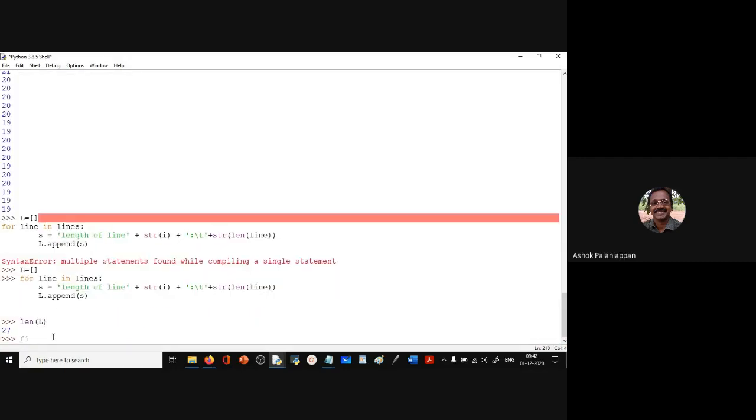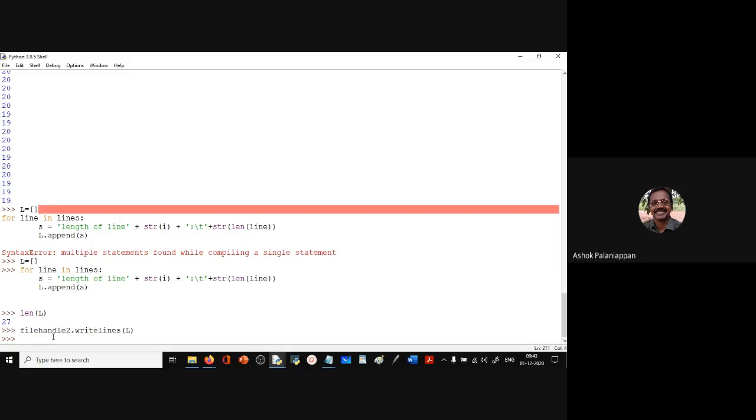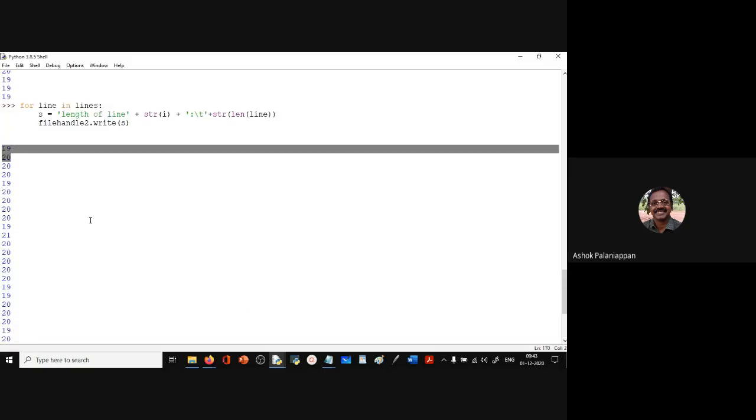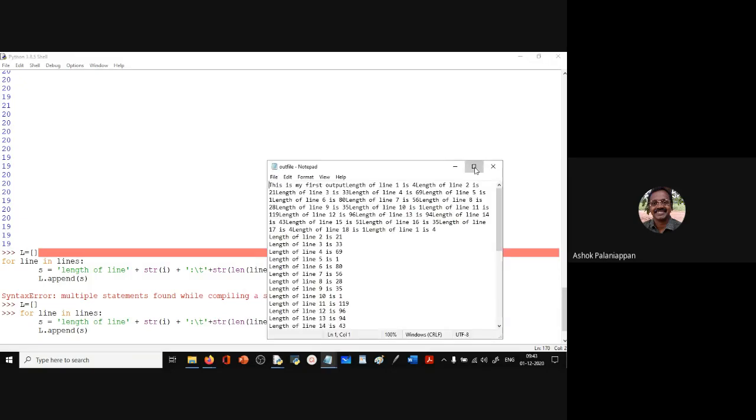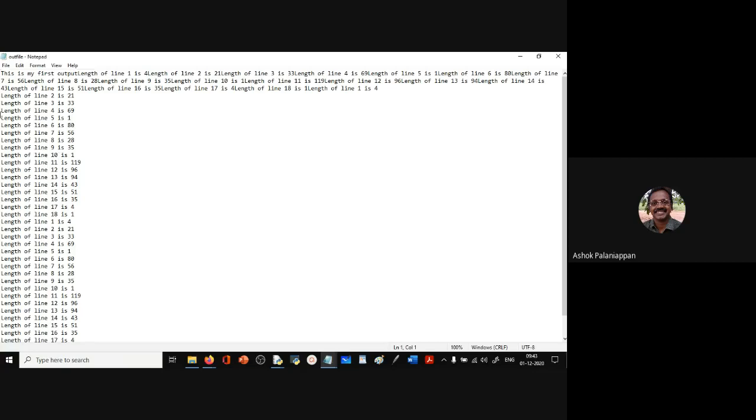So what we will do is we'll say file handle 2 dot writelines. So writelines of, we have to give a list object, that is L, and this is what I want to write. It's successful in writing. Writelines doesn't return the number of lines or the number of characters that are written. Only the write method will return the number of characters that are written. So now when we go back to the out file, you see the out file is written. So this is the writelines.